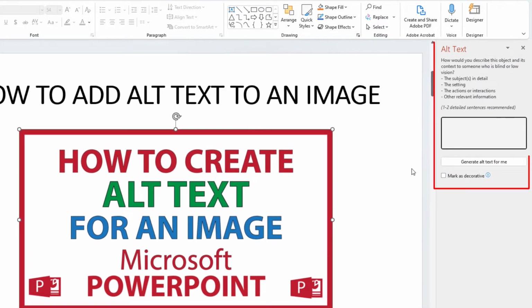Now a pane will open in the right-hand side, and the pane reads, "Alt Text, how would you describe this object and its context to someone who is blind or has low vision." In this text box here, you want to describe your image. PowerPoint will sometimes try to auto-generate alt text for images, but usually it's not very accurate. I usually create my own.